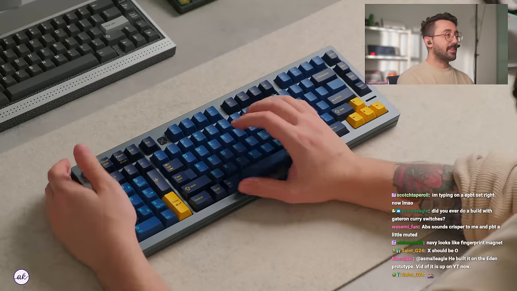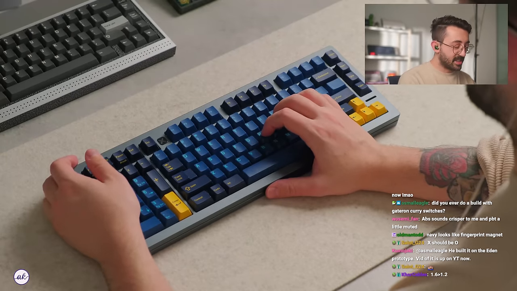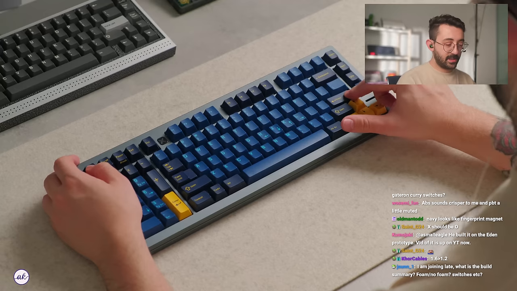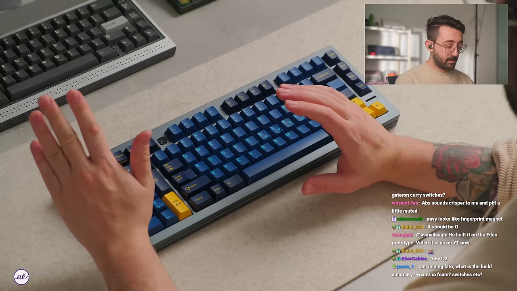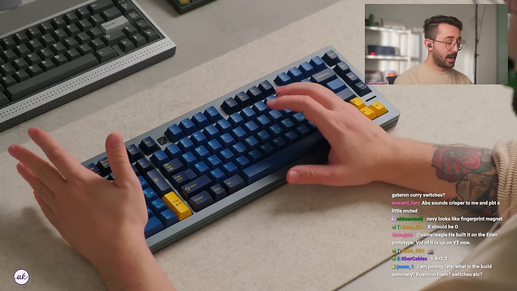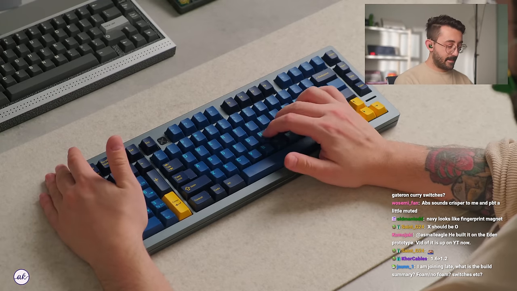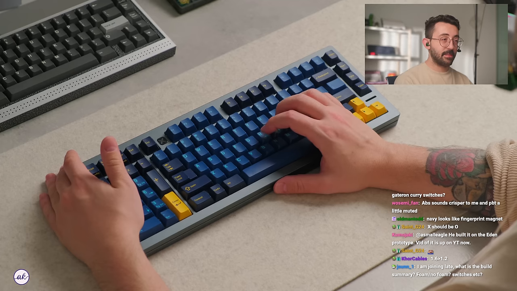So let's see what this sounds like now. We're using Obscuras, and then I did lube the modifier switches. And this is no foam, PC top mount, and Obscura switches with GMK keycaps.